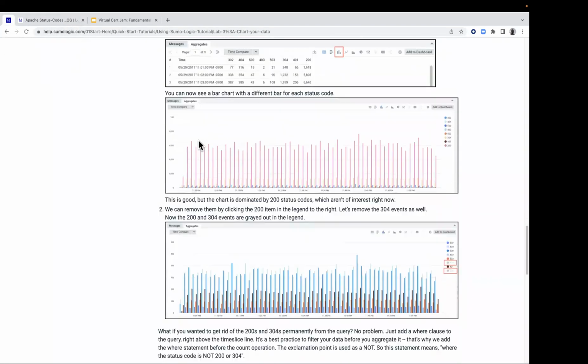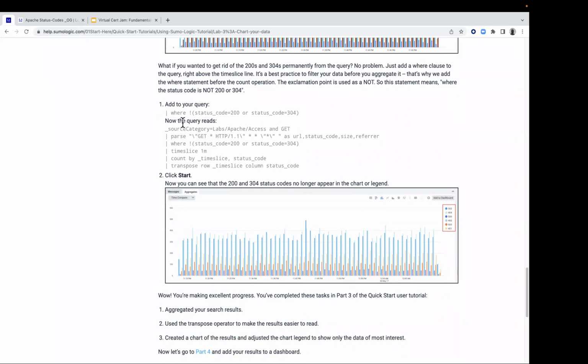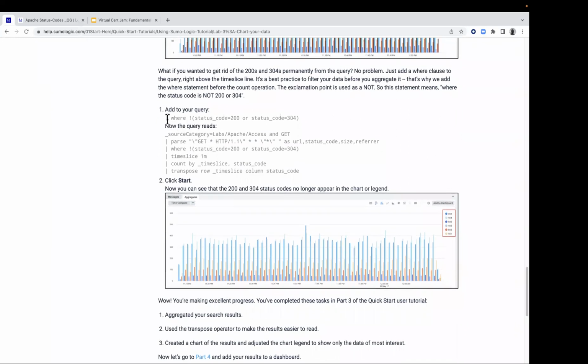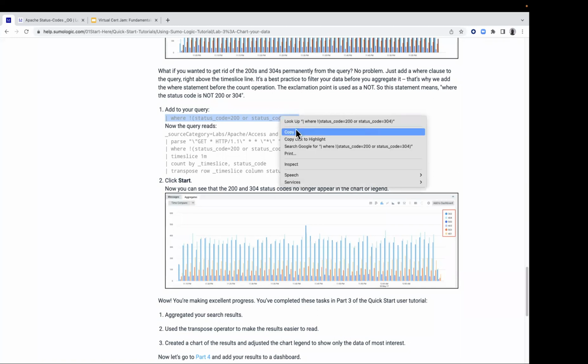And again, we're going to scroll down till we get to the area where it says number 1 again, and there's a where clause. And just be aware, just like you learn in SQL, there's an exclamation mark. That exclamation point is used as a not. So the statement means where status code is not 200 or not 304. So go ahead and copy that statement under number 1 there.